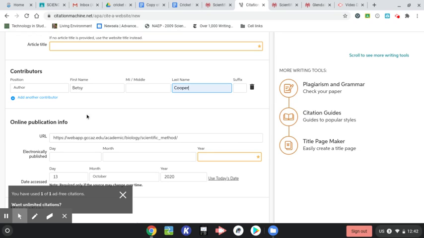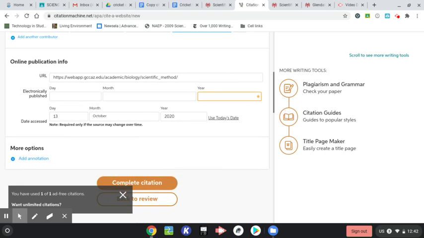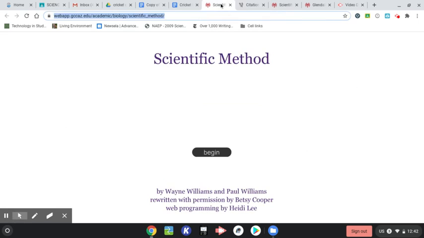You could certainly add the other contributors. I think you should do that. All right, electronically published. I really don't know the year. Now I want to show you something interesting about when you access a website. So if you look at this website, there's not really a lot of information. I know if I click begin, I'm going to get right into the whole process of working with the Cricut and going through the scientific method.